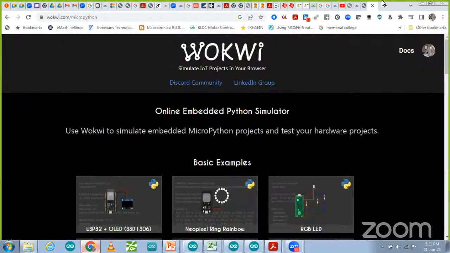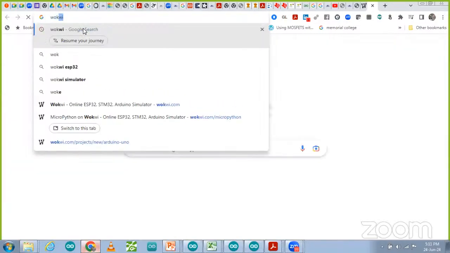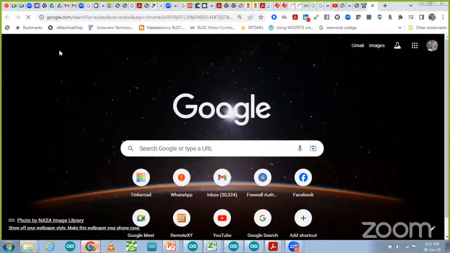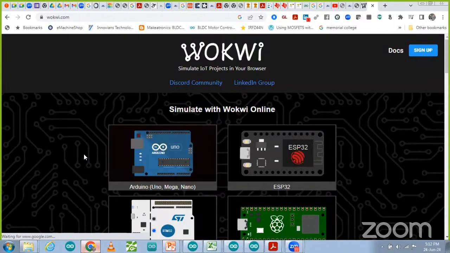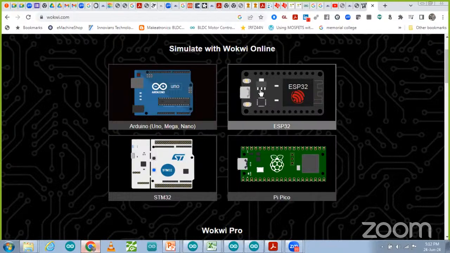First of all, I'm going to open WorkV. In WorkV, we are going to start building a project using MicroPython. How can we do that? We have to select the board over here. There are two boards, you can see it: Raspberry Pi Pico and ESP32. On both boards, we can do programming in Python.